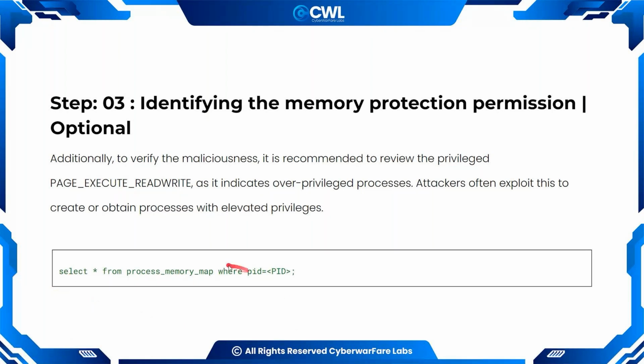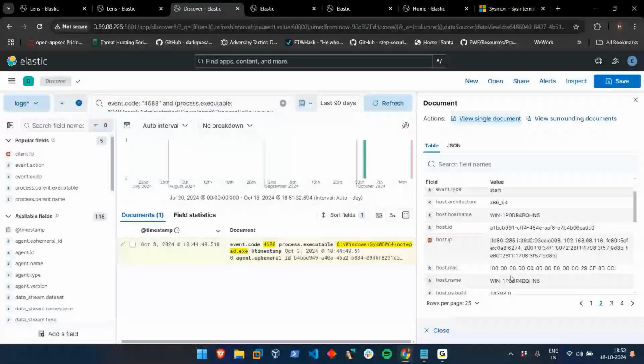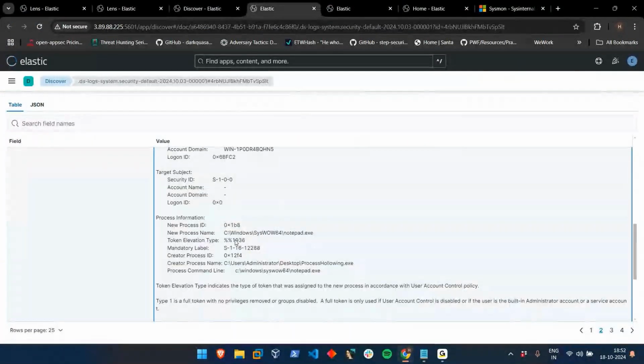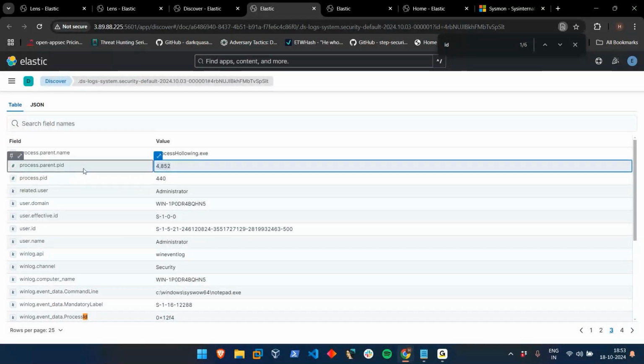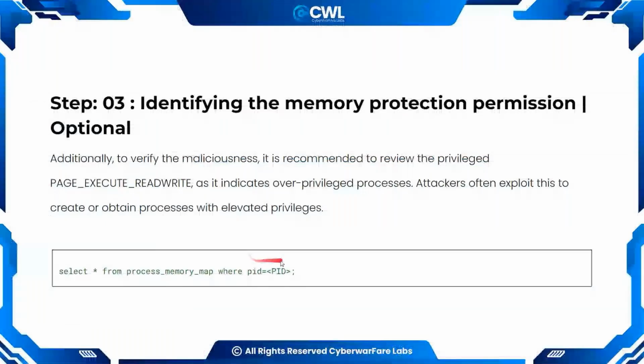From our previous query, we identified the process ID. Here we have identified the parent process ID, like 4852. After identifying this process ID, we can execute this query over OSQuery with that parent process ID. If we observe the process with the page execute read write, then the process is a malicious one. So it's just a correlation factor where we validate our finding with this OSQuery.